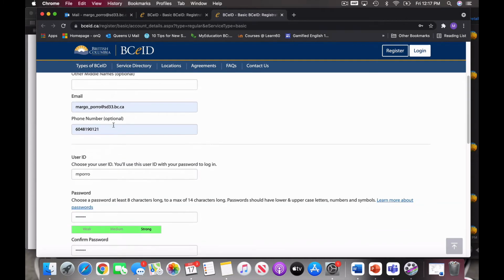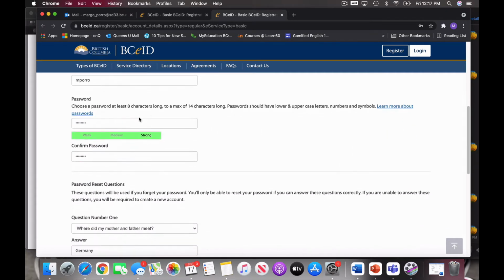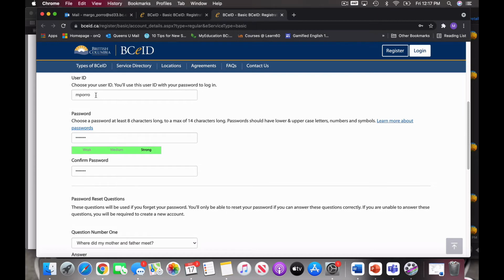Make sure you use an email that you commonly use. Phone number is great for if you have to recover your account. Choose a user ID that you will remember. This could match your email, for example, so that it's more unforgettable. Something that you will for sure remember. Your password, again, should be memorable because you might want to be accessing this over the next couple of years.